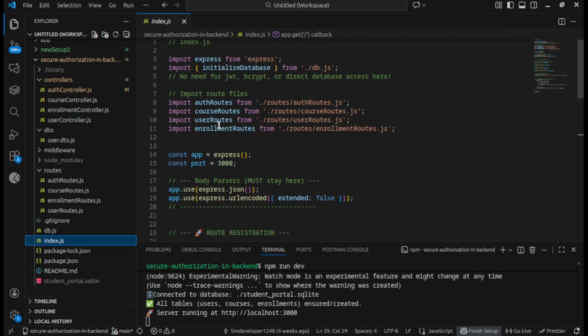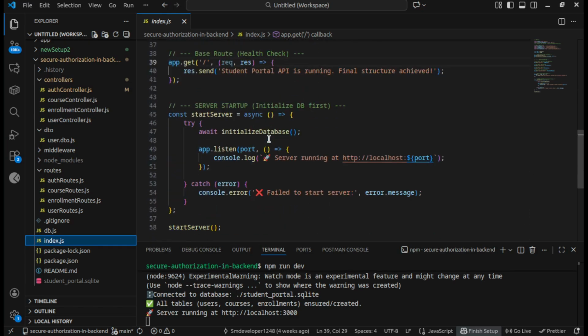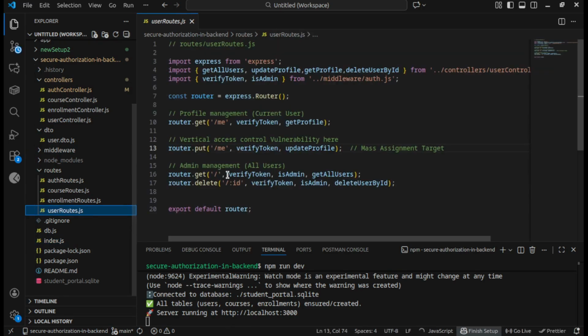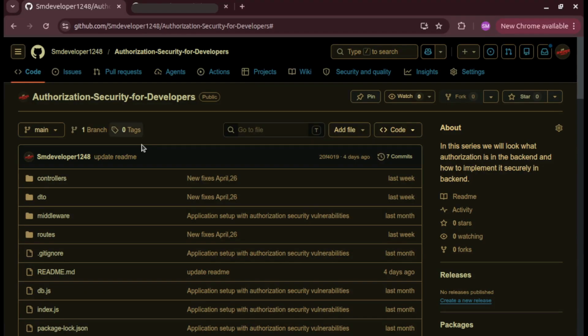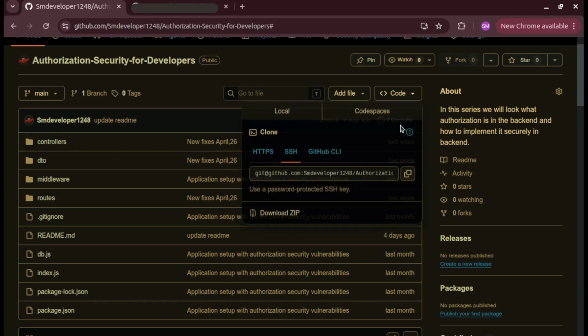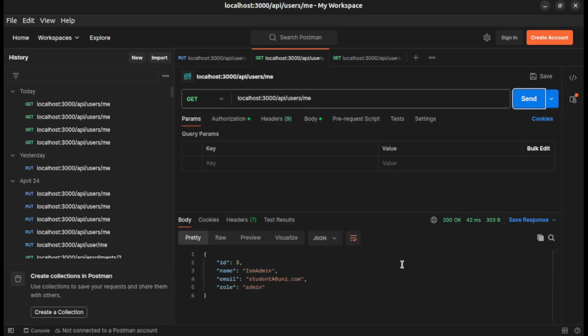To understand how authorization works in a real application, I have created a practice-based backend system that intentionally contains multiple broken access control vulnerabilities. Throughout this series, we will gradually fix these vulnerabilities step by step by learning secure authorization concepts in a practical way. I have provided the full GitHub repository link for this project in the description. You can run this backend server locally on your machine or use Postman to send API requests. You will also see how JWT tokens are used to identify the user before every request and how the server returns different responses depending on the user role and permission.